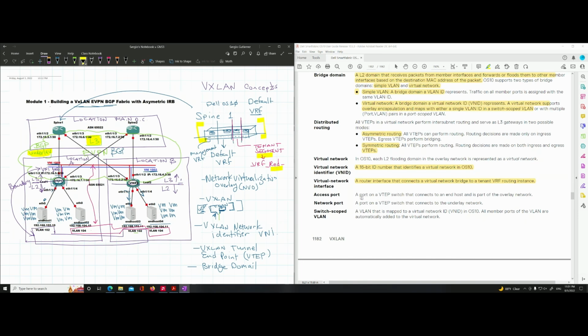Let's see what else. Access ports. A port on a VTEP switch that connects to an end host and is part of the overlay network. So in this case, an access port can be Ethernet 1/1/1 on leaf 1, Ethernet 1/1/4 on leaf 2, and because they are part of the virtual network, they are the access ports for this environment.